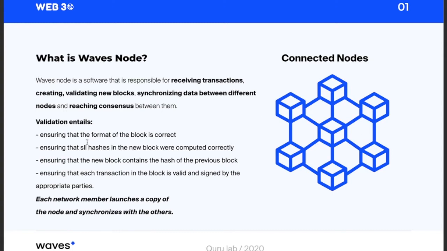As you can see, one of the criteria of the Waves node is that it ensures that data synchronizes between all the nodes. The data here is the same thing that is here, is the same thing that is here, and it's the same thing that is here. This is what ensures data integrity with the Waves blockchain.